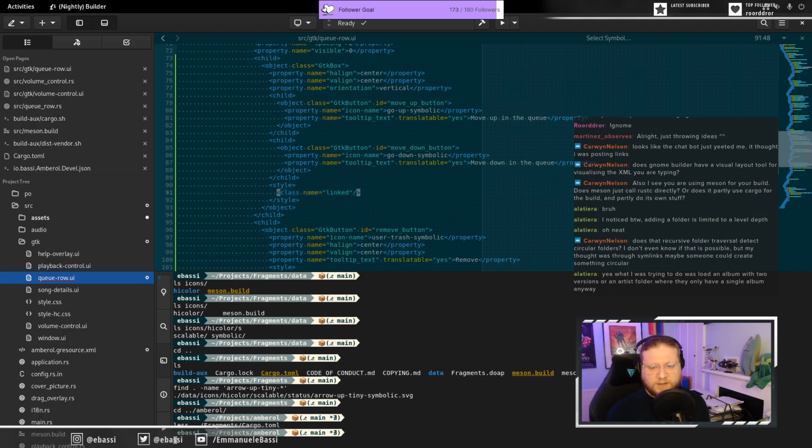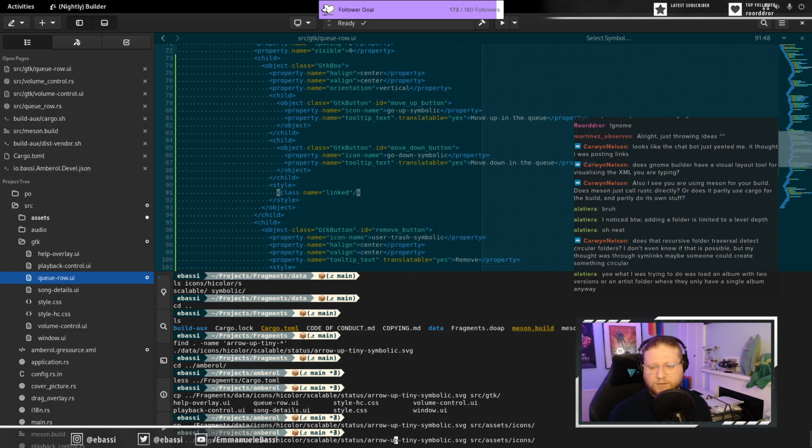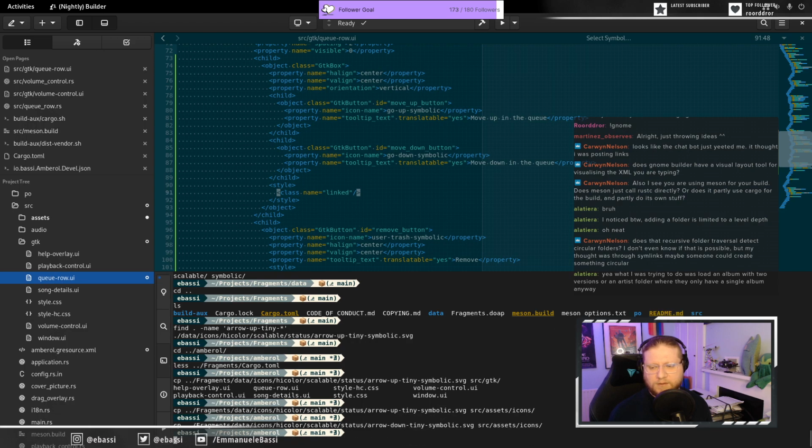Let's do something that is compatible with our licensing. So, fragments, data, icons, color, scalable, status, arrow up, tiny symbolic, and we copy it under source, GTK, assets. No, source GTK, source assets, icons.